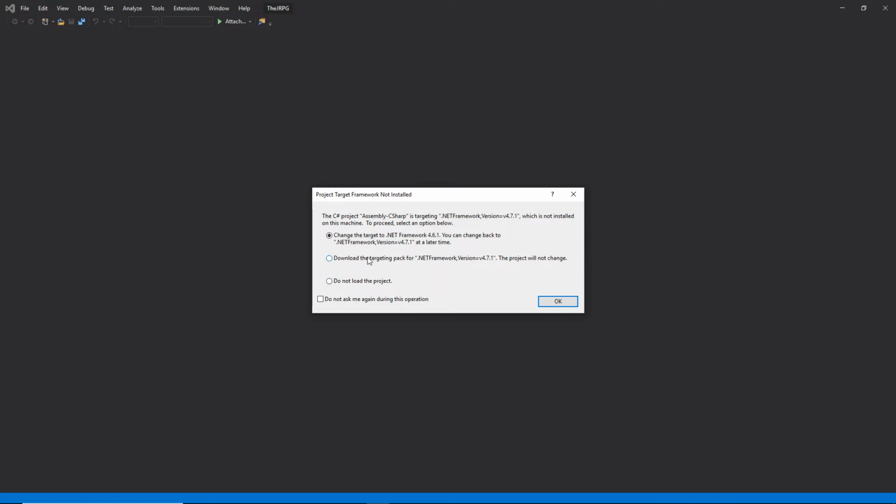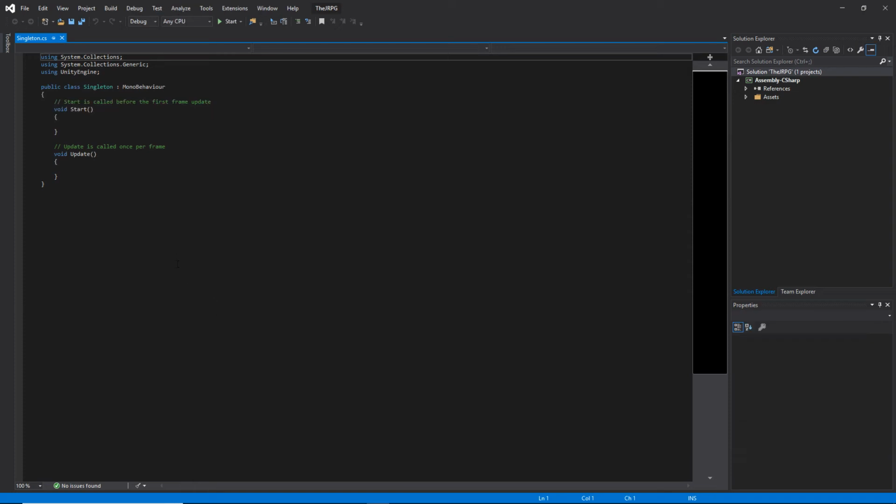Okay, so it wants me to download .NET Framework 4.7.1. Either that or I change the target framework to 4.6.1, which is what I have installed. That's like four older. You know what? Just change it. What's the worst that can happen? All right. We are in.